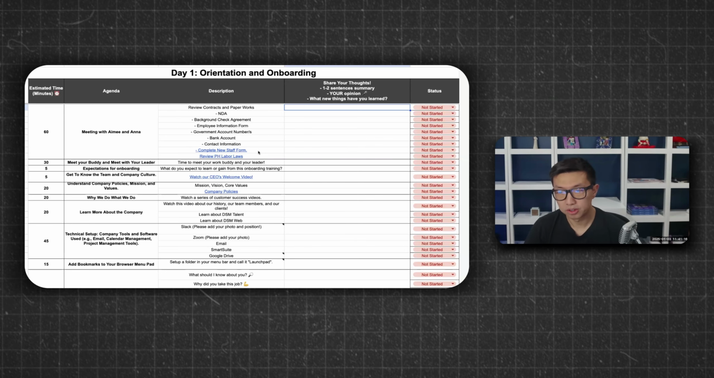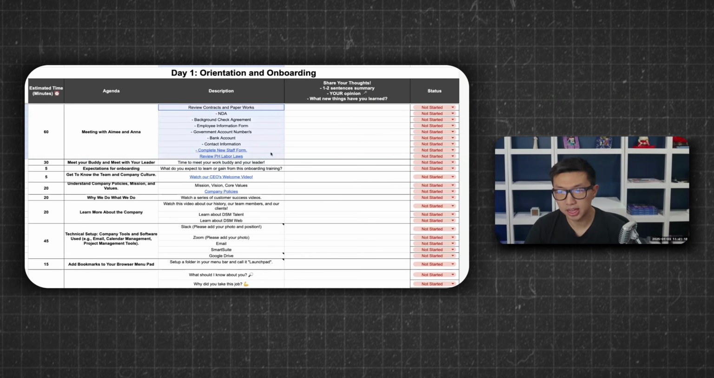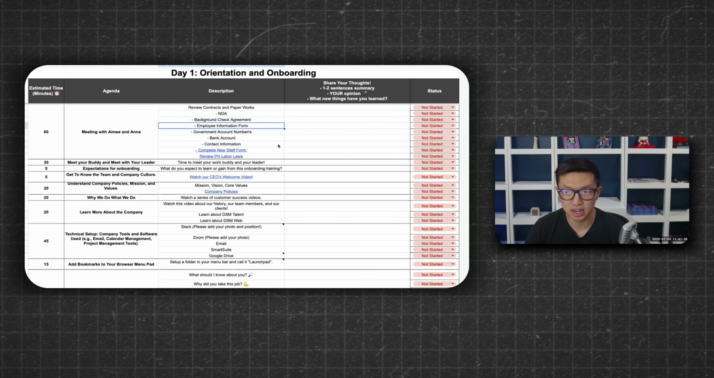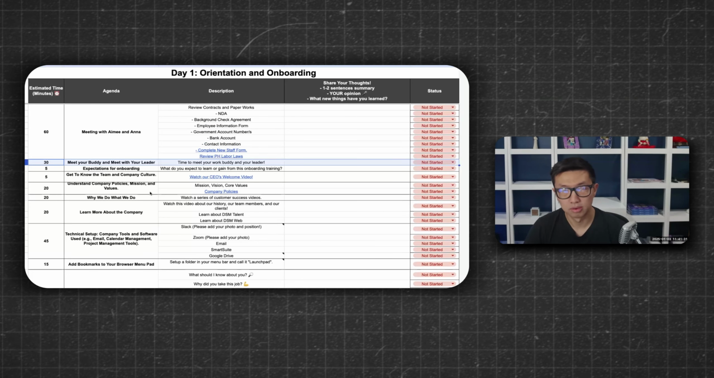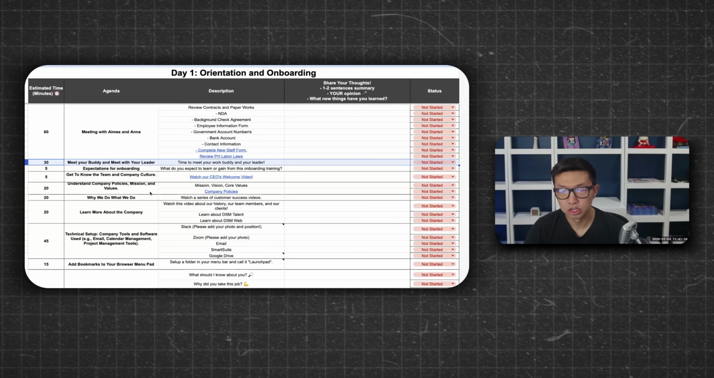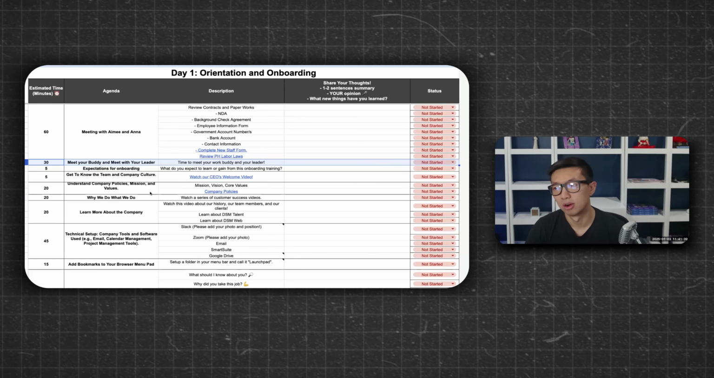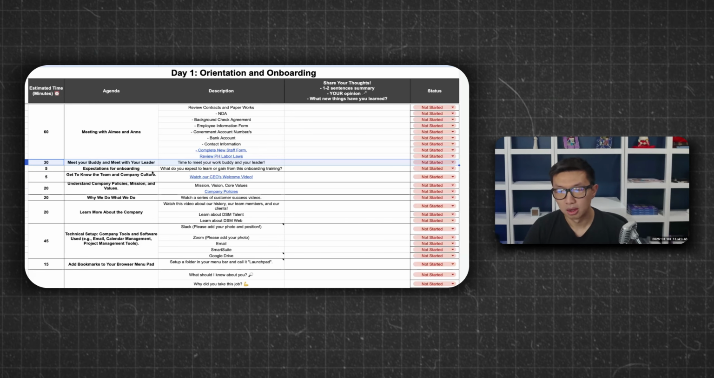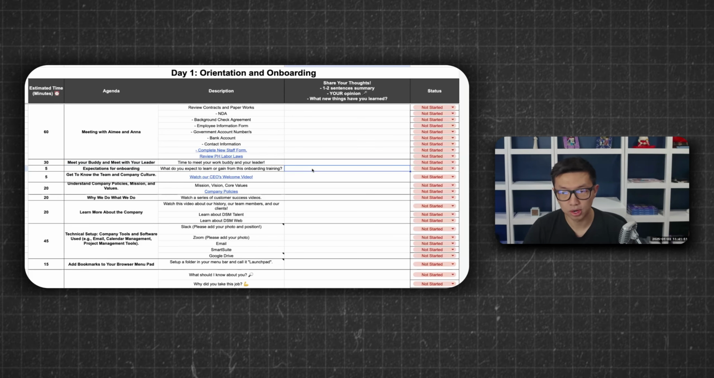So, the first 60 minutes, from the first of the day, they're going over the contract, the paperwork, the NDA, background check agreement, employee forms, the basic HR stuff. The next thing is we assign a buddy for the individual. That way, if they have any questions, and they might be too shy or afraid of asking their manager, they have a buddy, basically their colleague, their peer that they can ask questions to. And then really setting expectations for the overall onboarding.